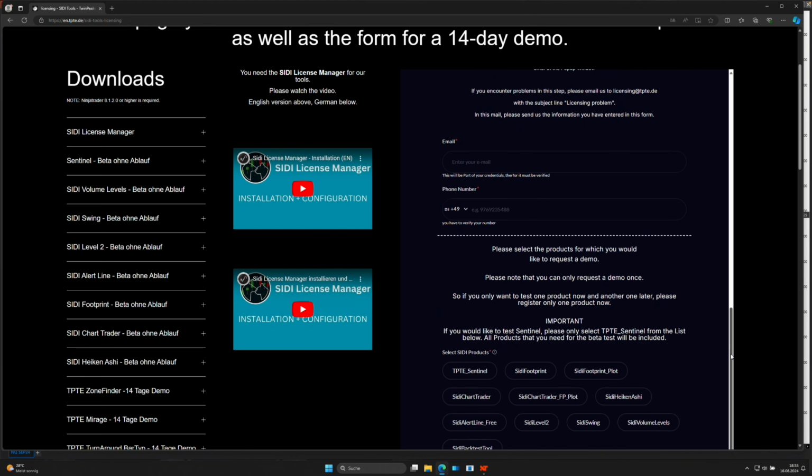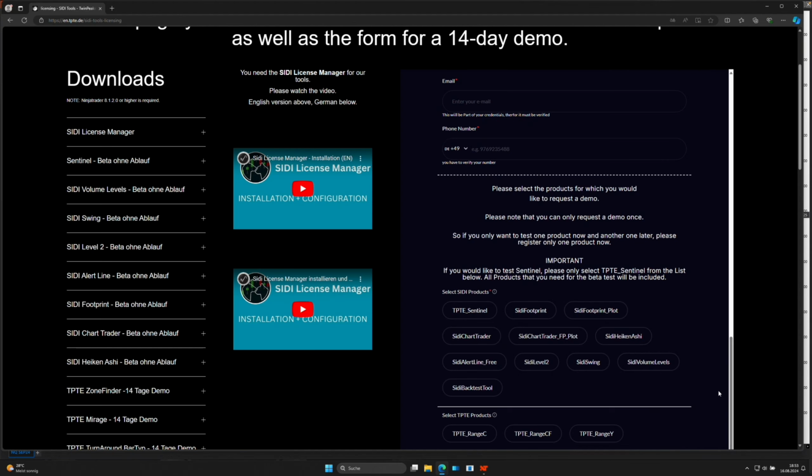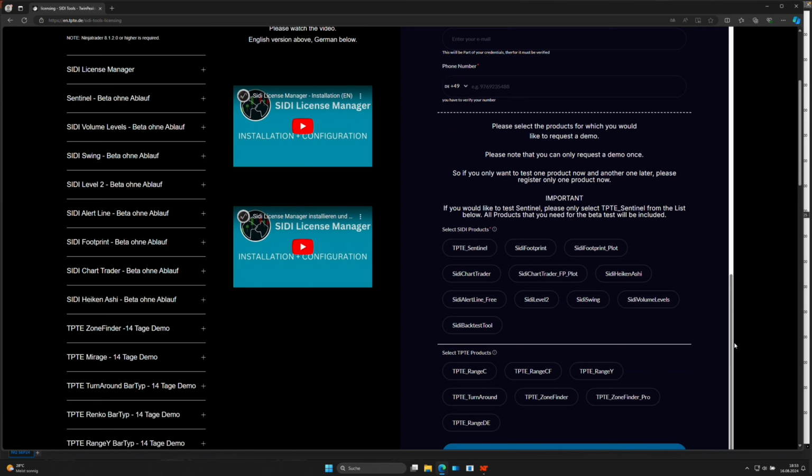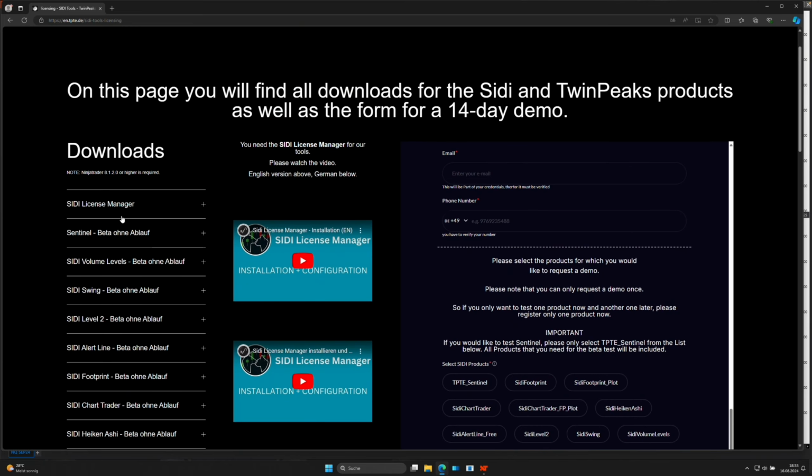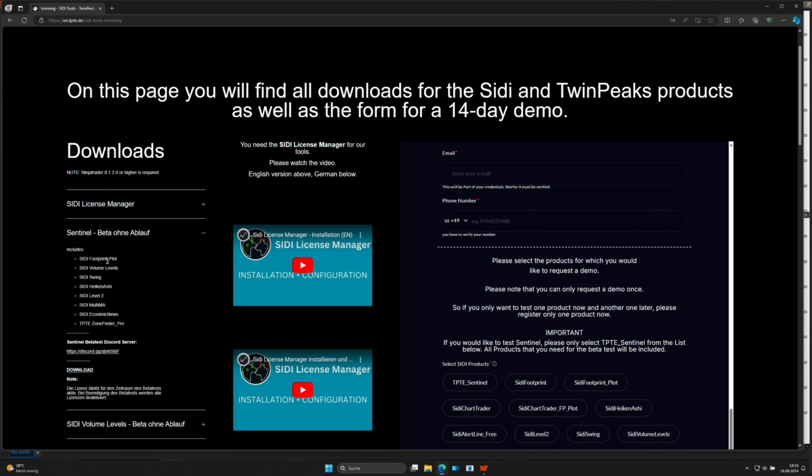To protect us from abuse, please select which products you would like to test here in the area below. Of course, you can find all City products here, and also our TPT products. If you would like to test Sentinel, please select only Sentinel, because most of the other tools are already included here. That means you don't need to select it twice. You can find the downloads here. And with Sentinel, various tools are already included.